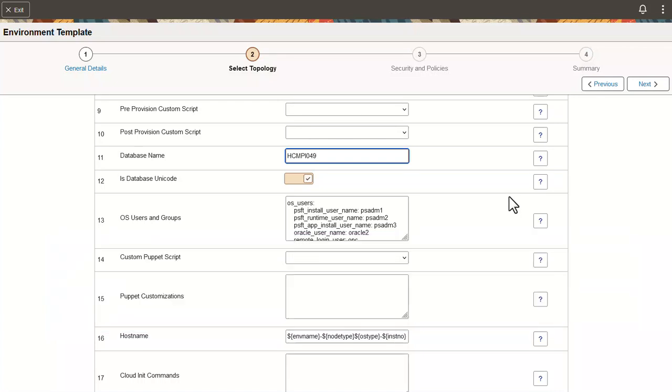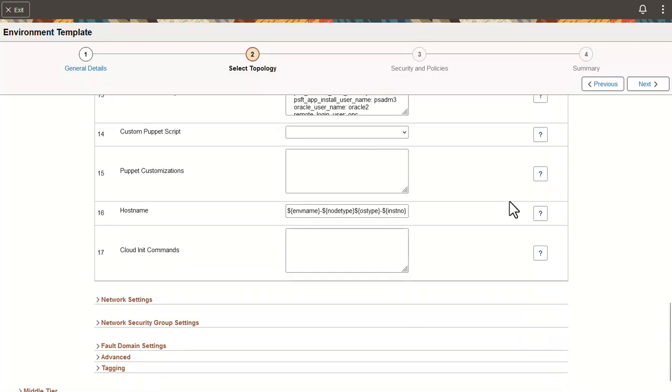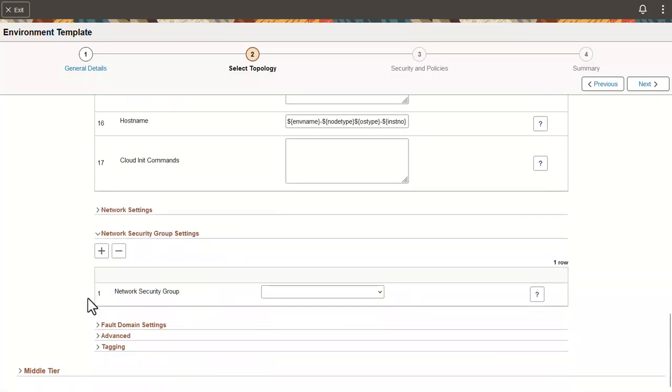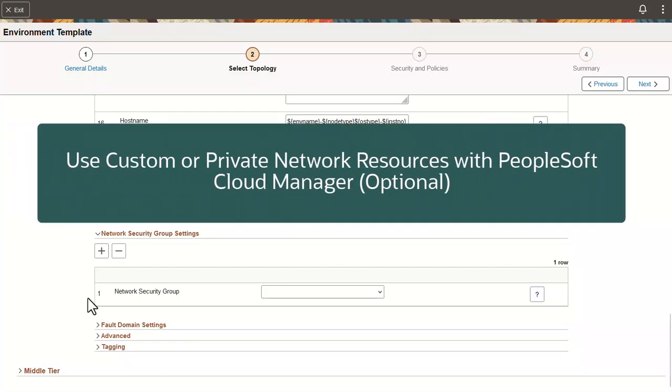Architecture. Network security groups are set up outside of Cloud Manager and give you more control of the security rules for environment components. Refer to the Cloud Manager installation tutorial. Use custom or private network resources with PeopleSoft Cloud Manager.